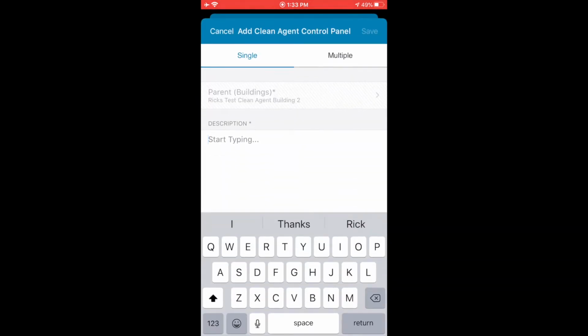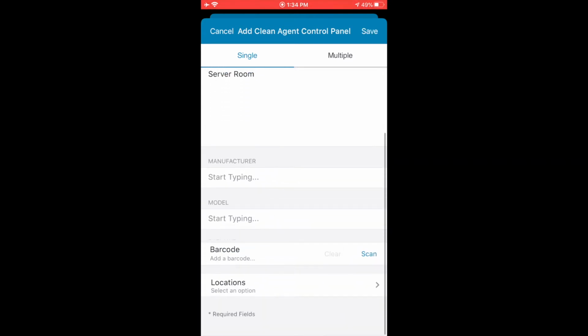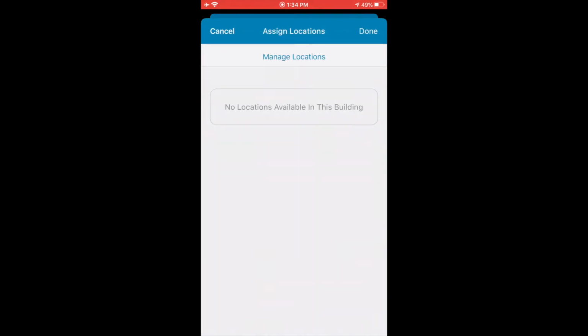Now we'll type in a description. We'll say it's in the server room. Server room. Okay. You can put down your manufacturer, your model. I'm not going to put that in right now. For the sake of time, we'll go into locations. We don't have any locations right now, so we're going to manage locations.